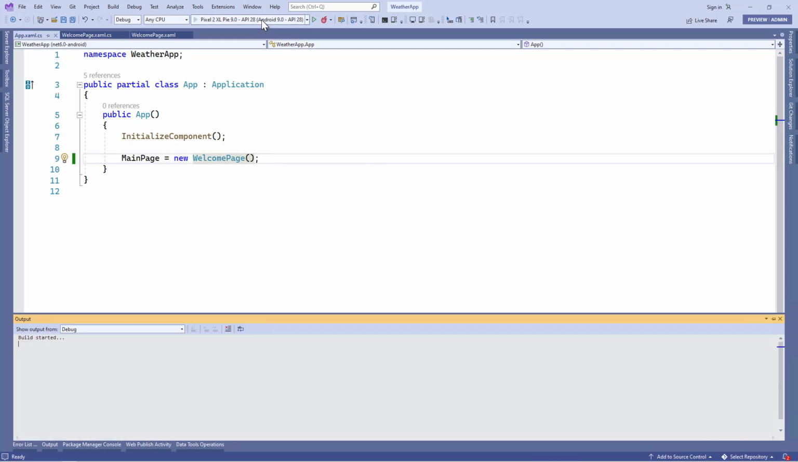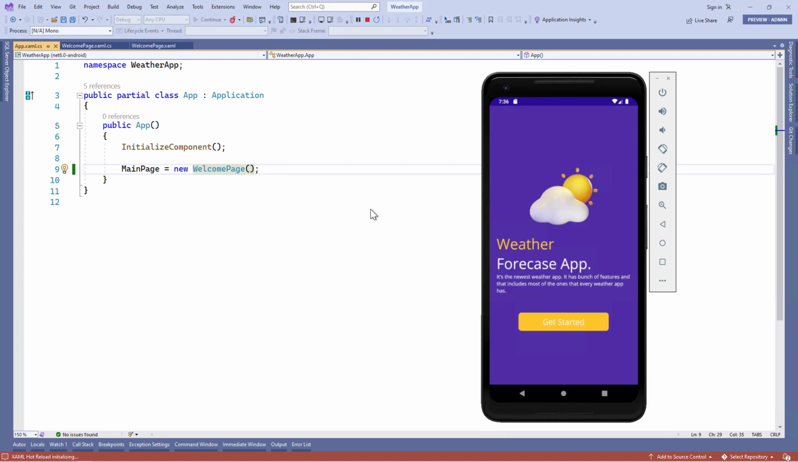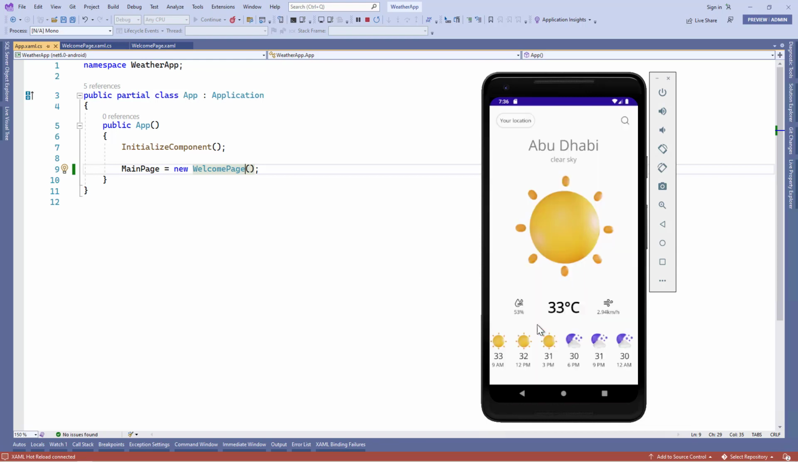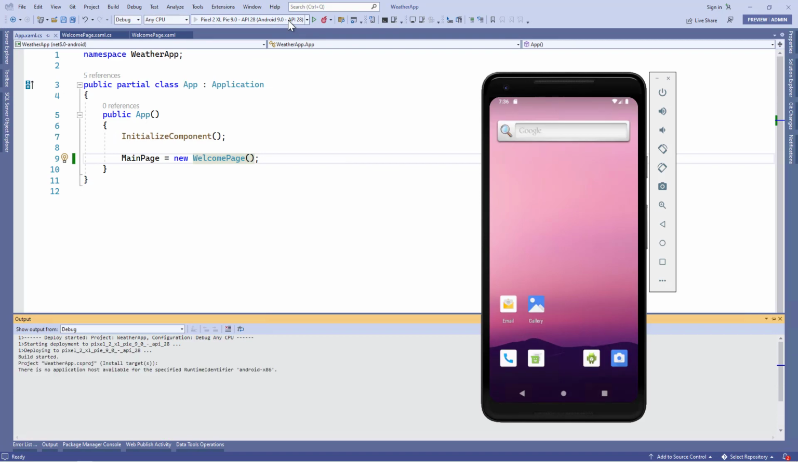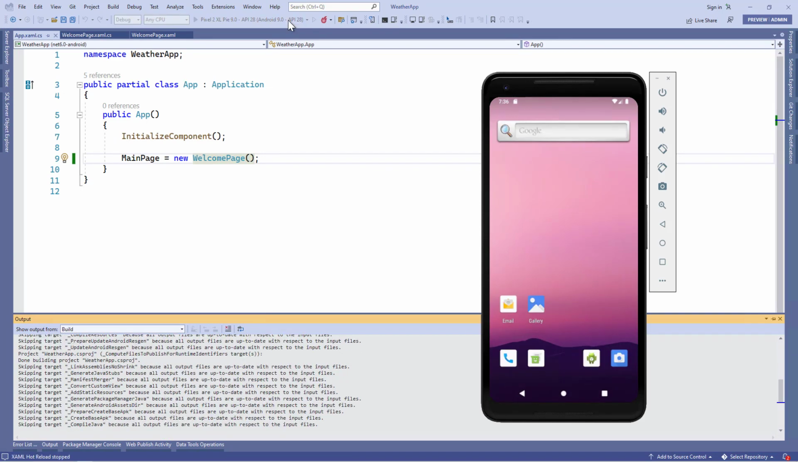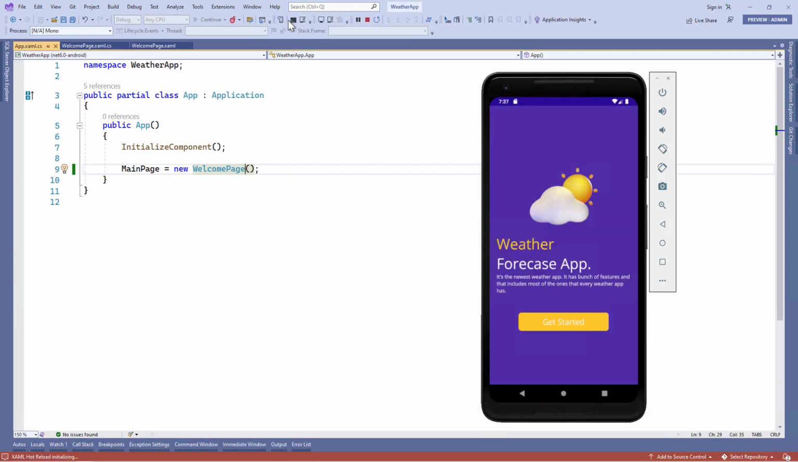Now let's run this application, and we'll see this welcome page. After pressing this button, we'll be redirected to the weather page. Now if we stop the application and run it again, then we'll see this welcome page again.